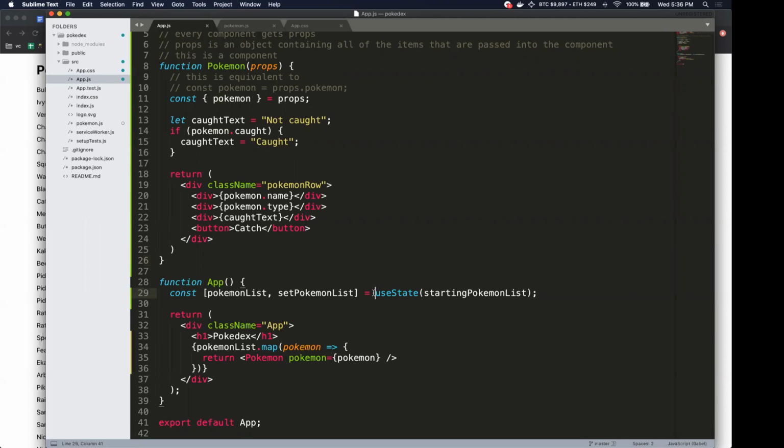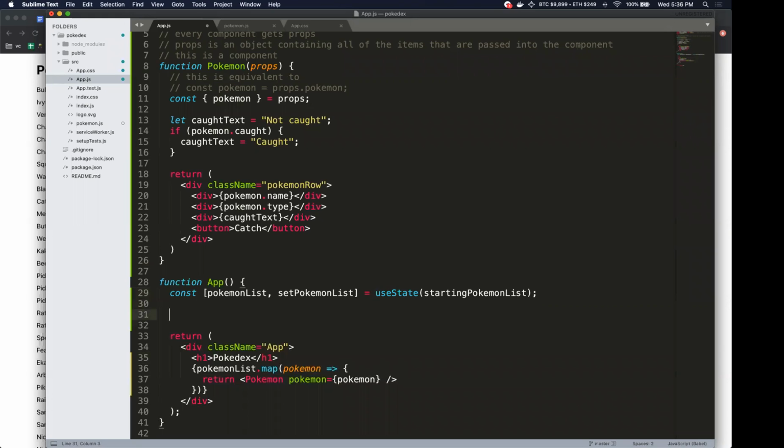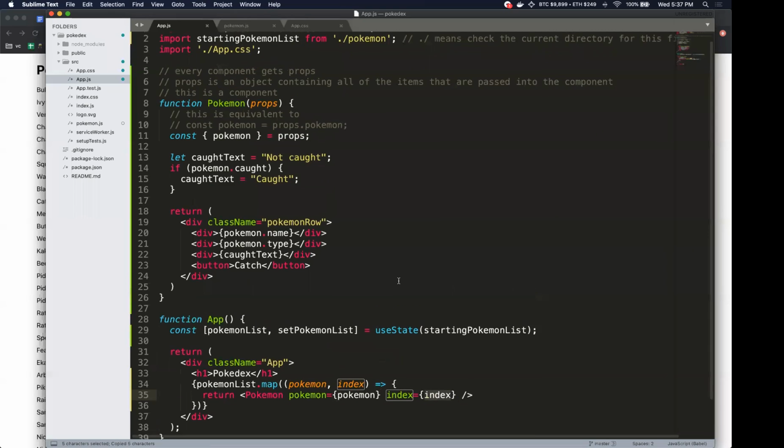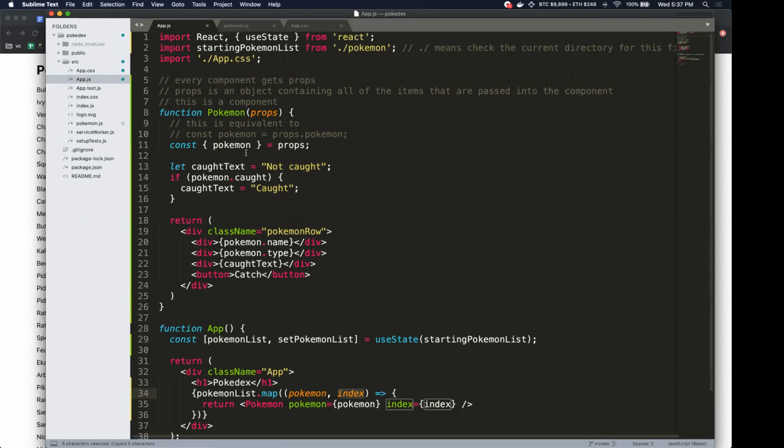So the next thing we want to do actually is have a function here that we can take in an index of a Pokemon and mark it as caught. So then the next thing we want to do here is, as we remember in the map function, sorry, let me remove this for now. We can take an index, and then we'll probably want to pass that in here as another prop so we can see how that works. So we have the index, and then we can just pass it right here. So now we have another index for our props.